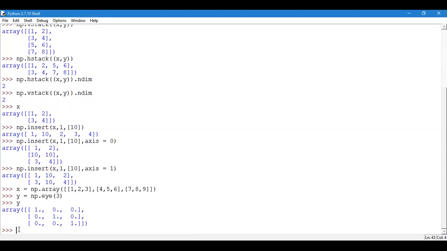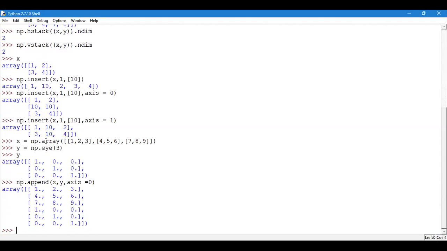Now I want to append this. So how will I do that? I'll write np.append x, y, and suppose I mention the axis as well. I see that x and y are appended. After x, y is appended. Just as you have seen, when I mention axis 0, it is added row-wise. So that's why after this x, you see that below it is added.